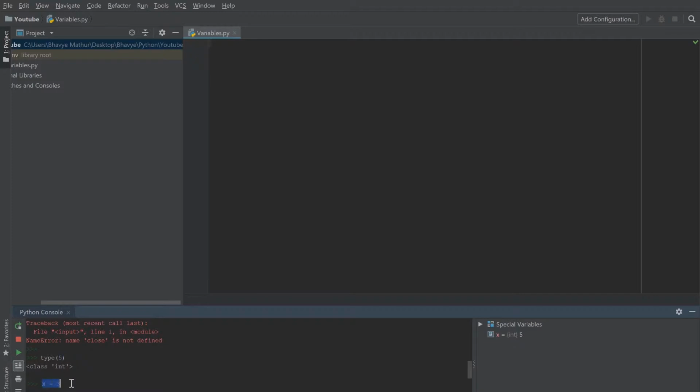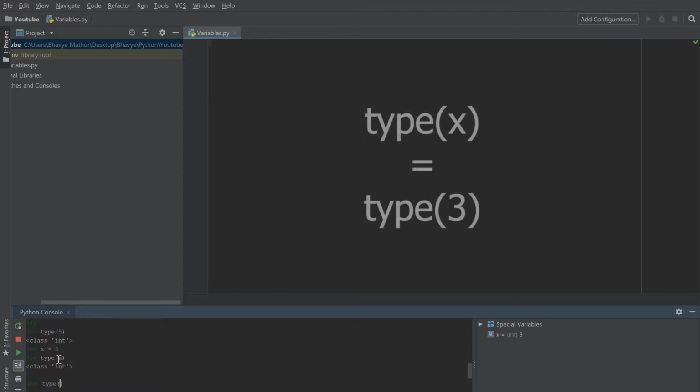Now we've assigned x a value of 3, right? If I enter this, and now I do the type of x, the type of x gives me int. So type of x is the same thing as doing type of 3, but instead I have a variable through which I can assign different values.